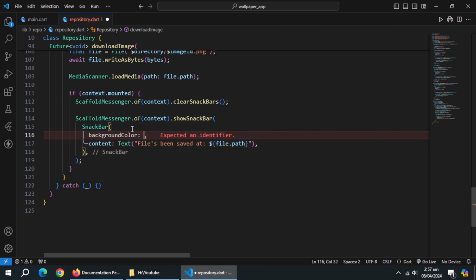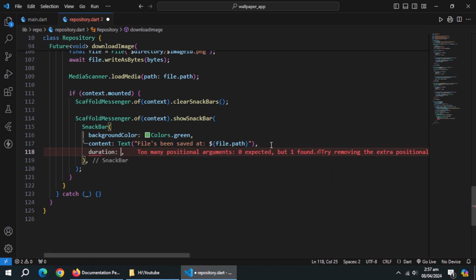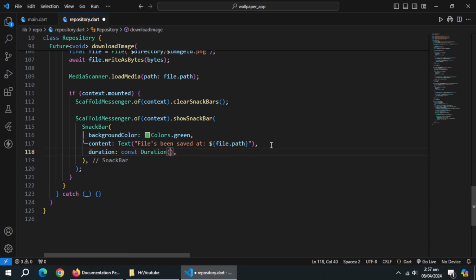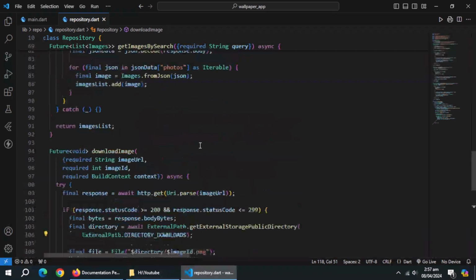Change background color to green color. Also reduce the duration down to 2 seconds. There are some errors, but we'll fix these while implementing this class in front end. With this, Repository class is complete.